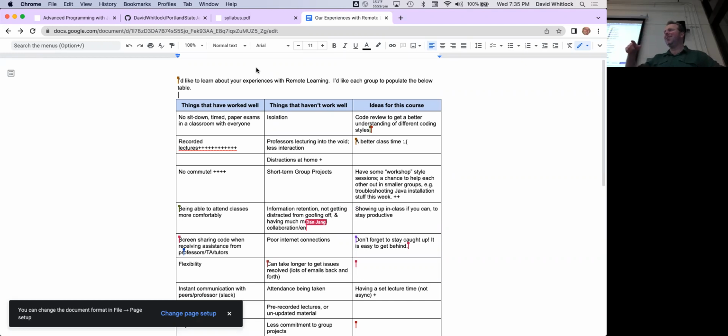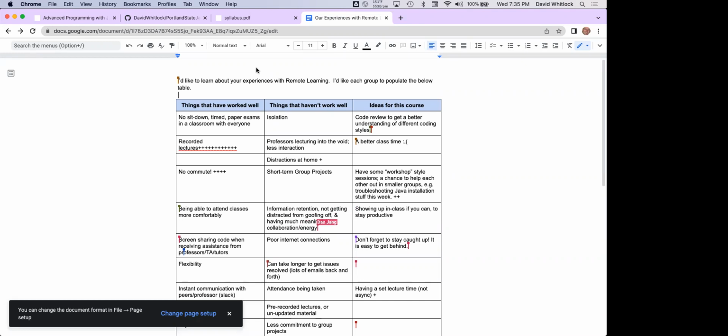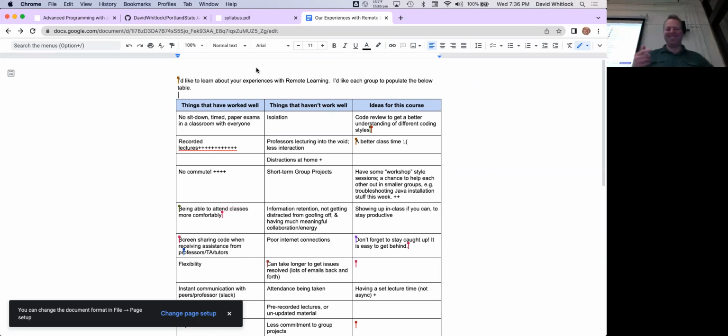Sorry, the Discord. Thank you. The Pokemon, whatever it is that you're using. Okay, awesome. Minecraft. Excellent.